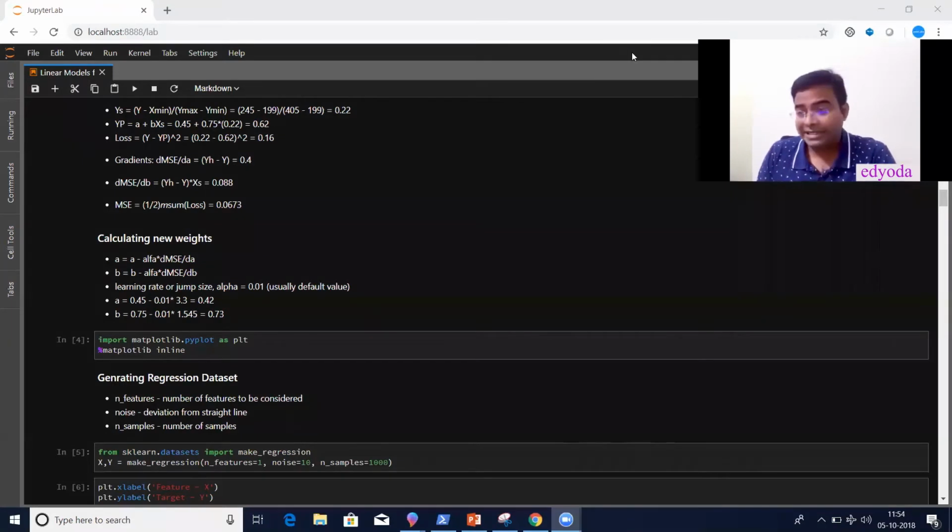You can implement the entire process in NumPy also, and see how linear regression is actually implemented internally. Let's proceed further.